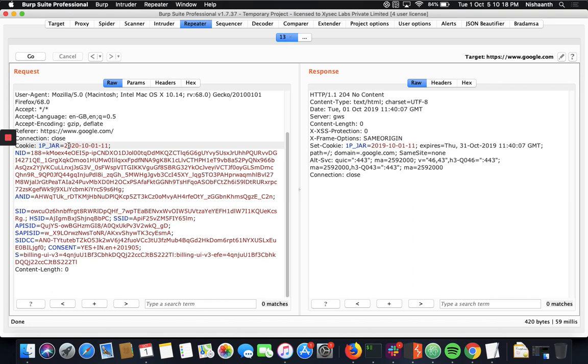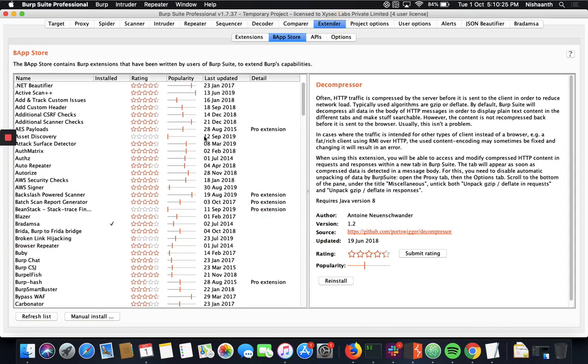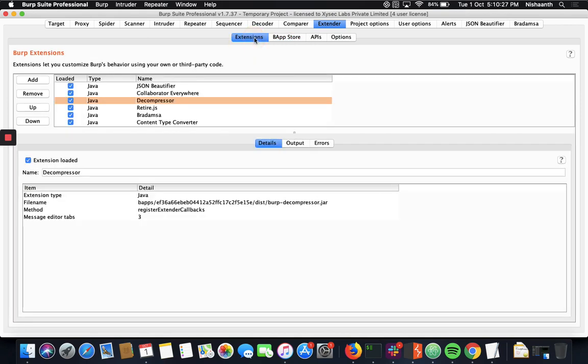The last option and the last tool inside Burp which we will be discussing is the extender. Extender is something like a store, a Burp store, which can be used to install plugins which aid you in security testing.